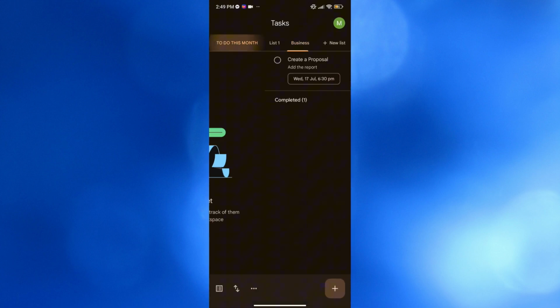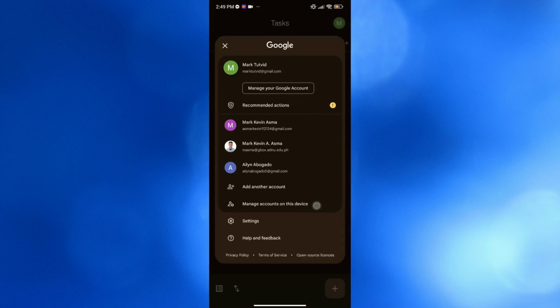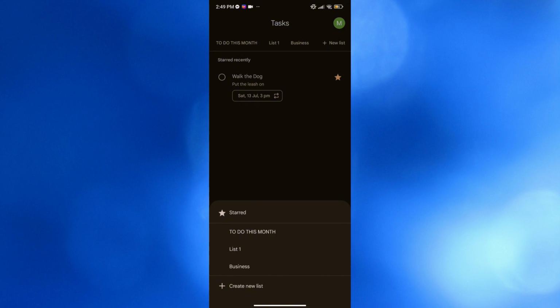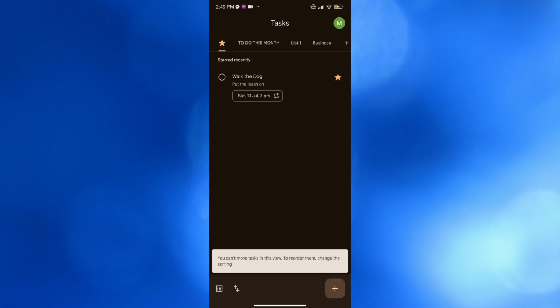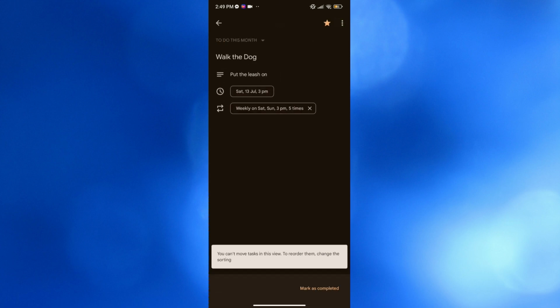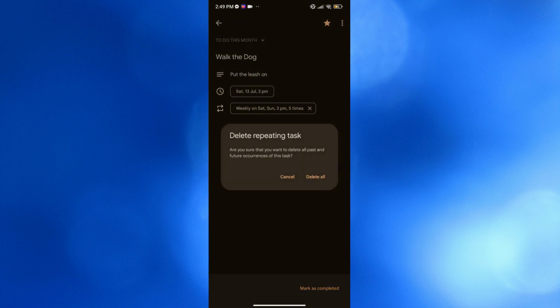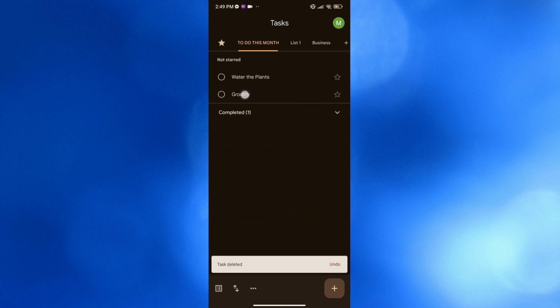Now going back in here, let's go back to our start section. This start task feature in Google Tasks empowers users to prioritize critical to-dos, organize them in a dedicated list, sort and filter them, move them between lists as needed, and track completed starred tasks, which helps to ensure important tasks are not overlooked and can be easily managed. And let's say we want to delete this task, just click this delete button and click delete all. And after that, we'll see here that the task has now been deleted.